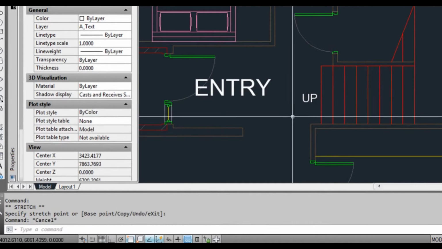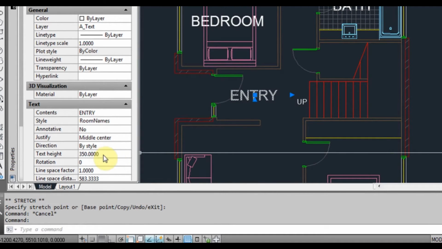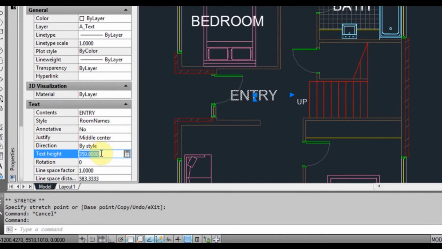We could have used the same text style as this one here and then edited the height in our properties window over here where it says 350. If I changed that to 200, we could change it that way. I'll change it back to 350.